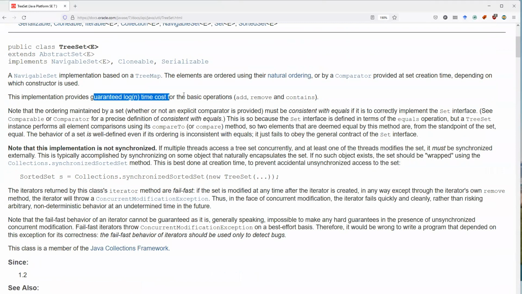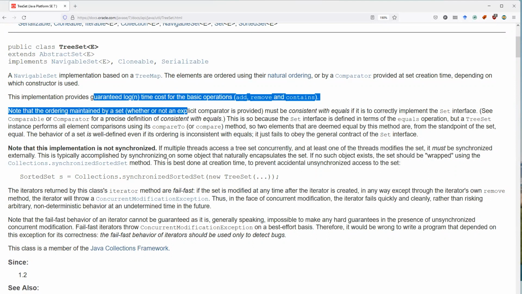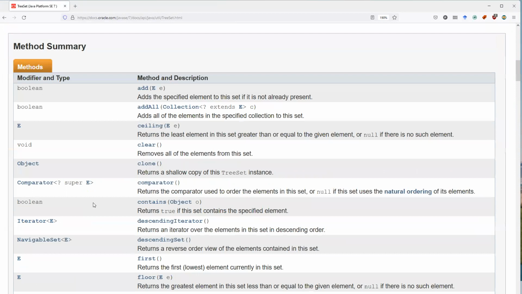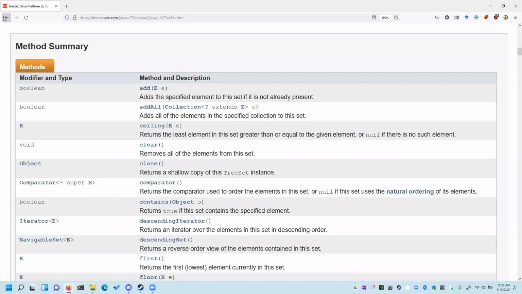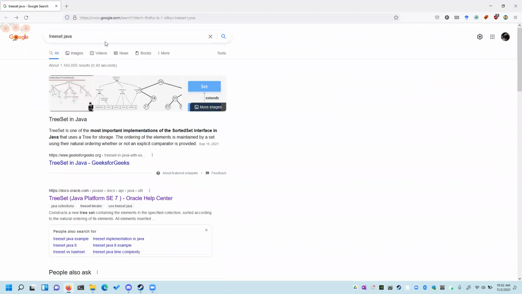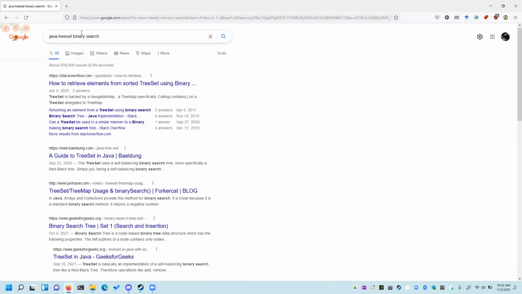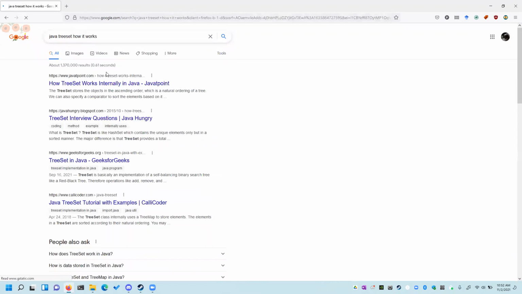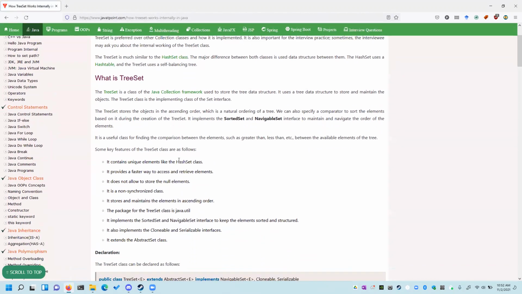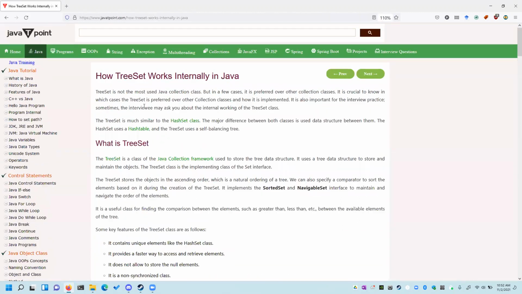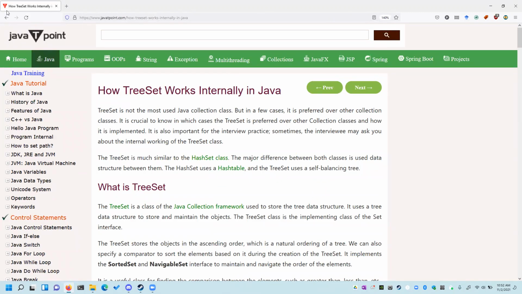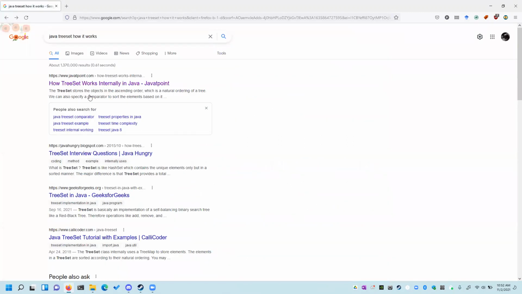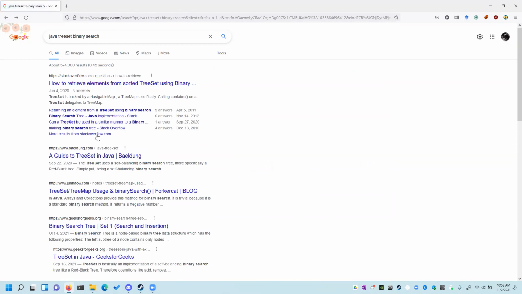Guaranteed log n time, so balanced. But it doesn't say if it's a binary search tree or a binary tree or not. I don't know how it works. Yeah, it says it uses a self-balancing tree, but it doesn't say what kind. It doesn't specify what kind.